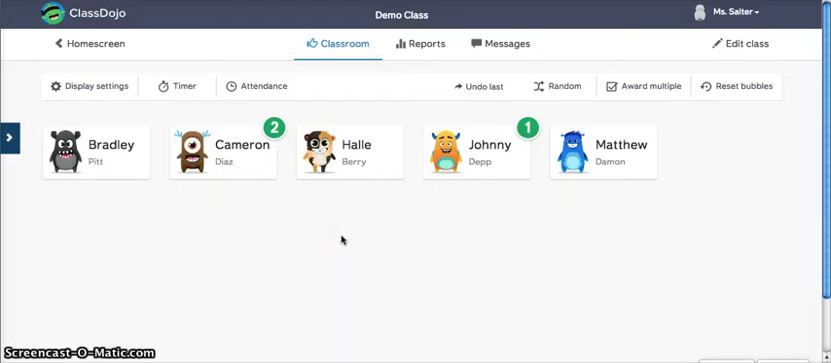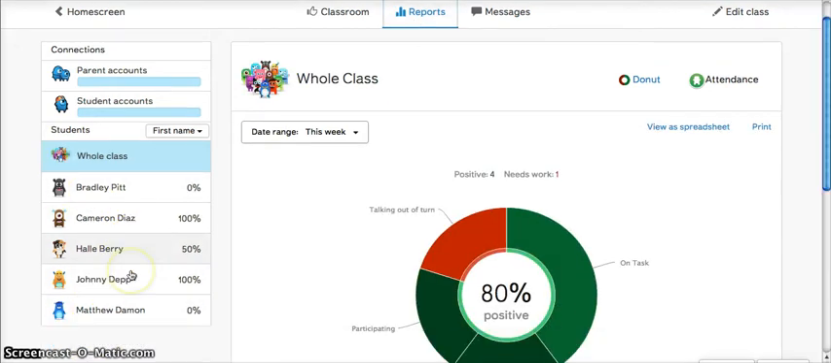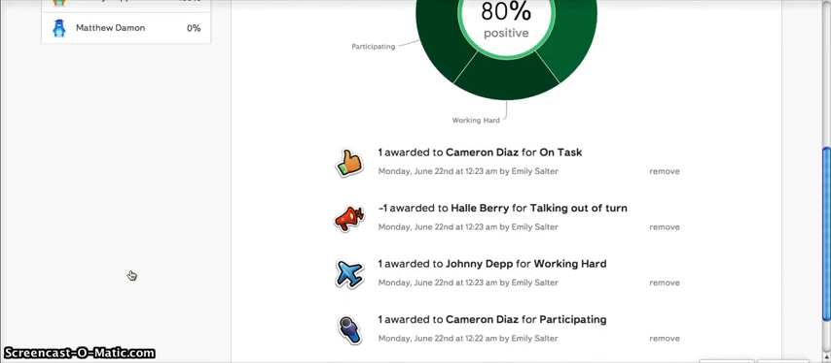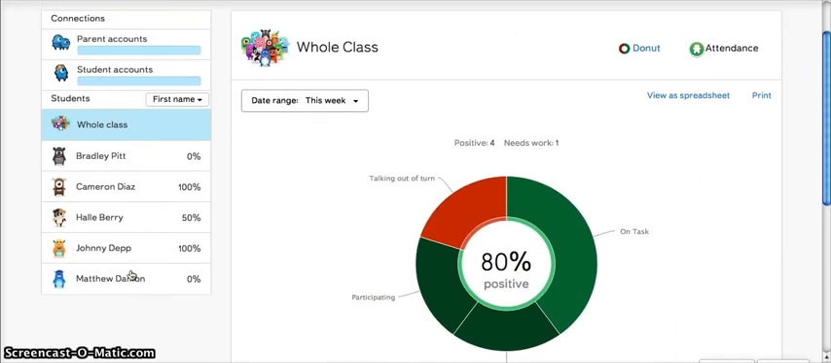So then you'll see that there's multiple options for you. There's attendance, timer, so there's a lot of things that you can go through and see. Then you'll see reports. We're going to click on this, and it's going to have all my students right there. It's going to give me a graph. It's going to tell me exactly what they were awarded for.